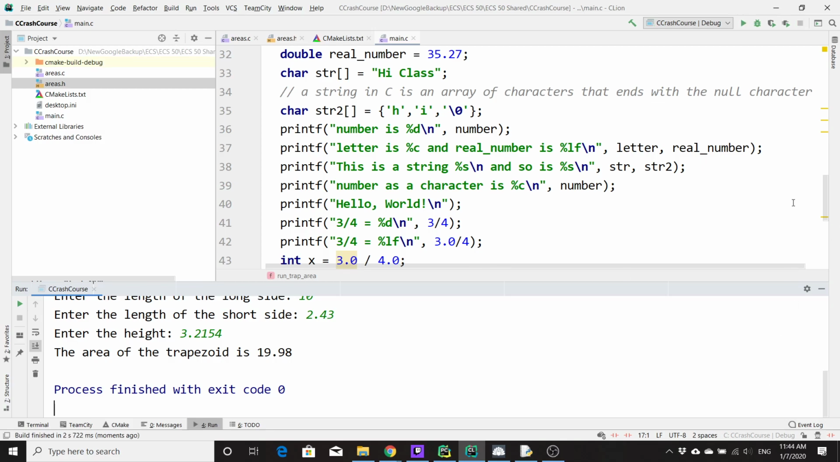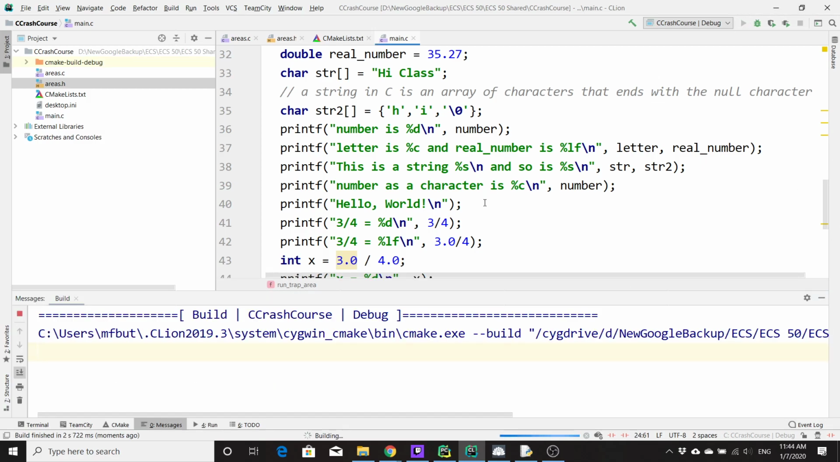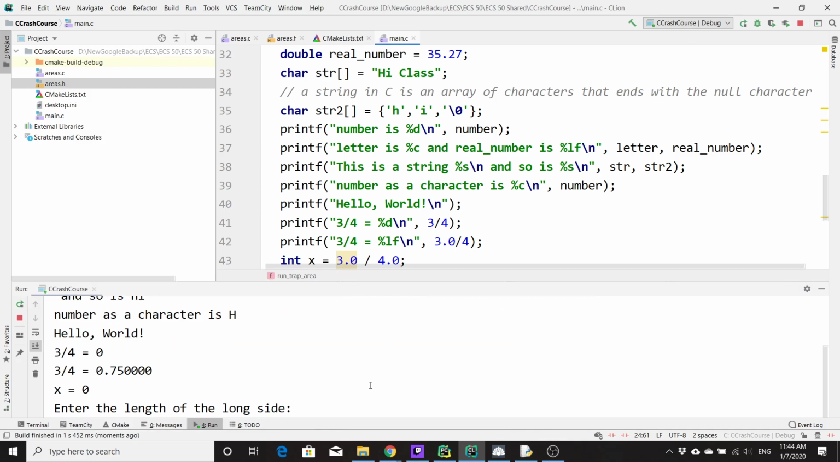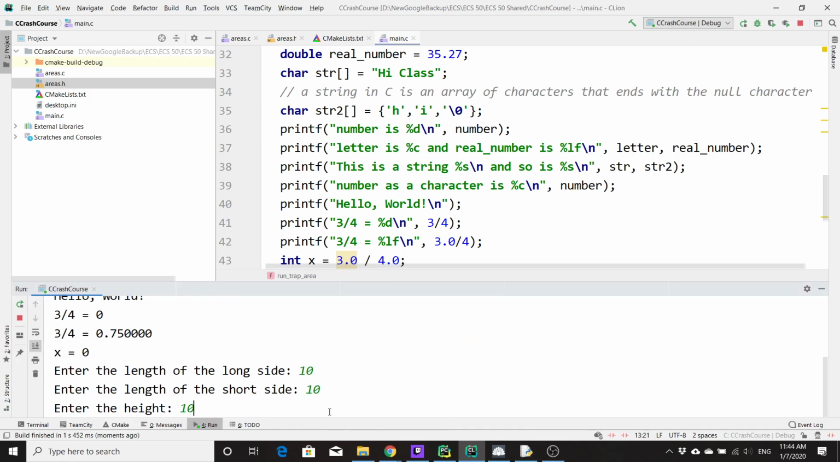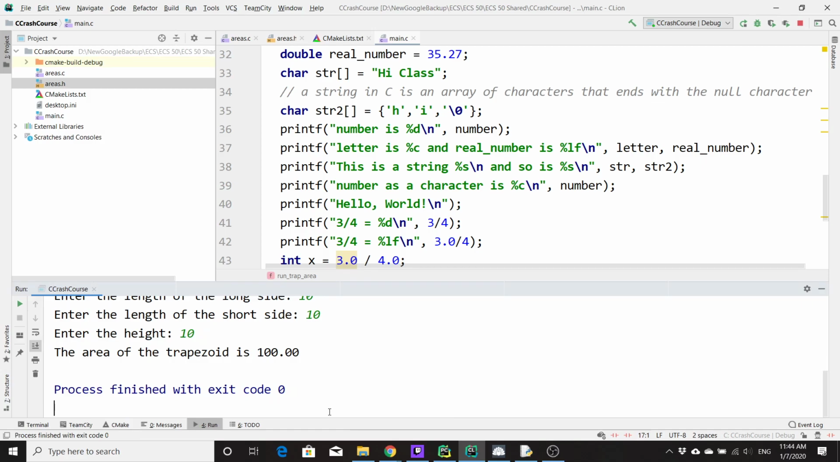Even if I do something where there shouldn't be decimal points, I don't know, 10, 10, 10, it'll still display the decimal points because I said %.2.